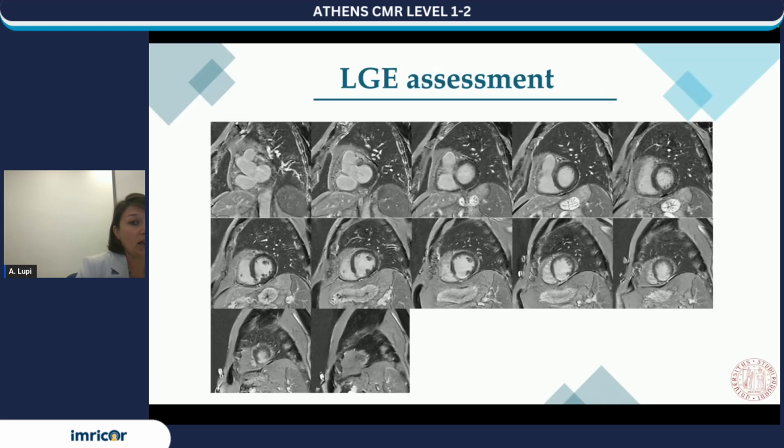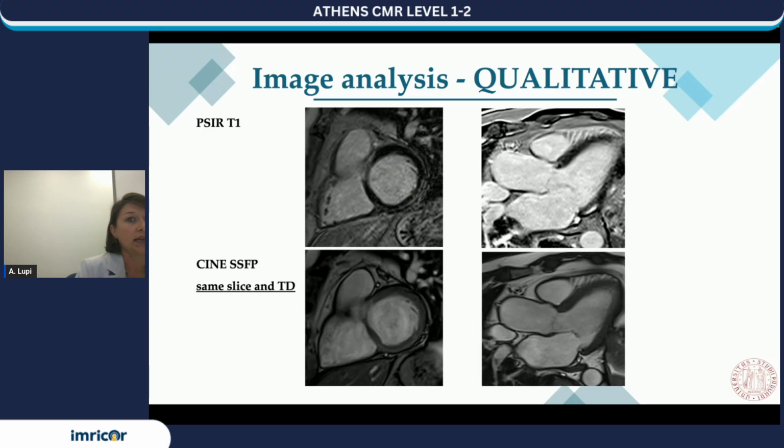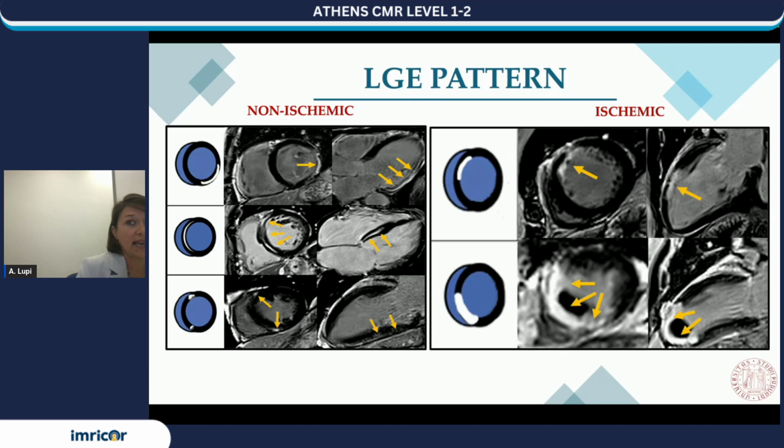Let's now look at how to perform LGE assessment. The first step is a qualitative evaluation, which must be confirmed in 2 planes and always compared with corresponding cine sequences, since the primary goal is to distinguish between ischemic versus non-ischemic pattern, with the former typically showing a wavefront pattern from endocardium to epicardium.